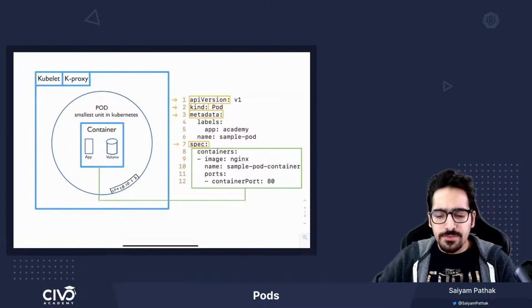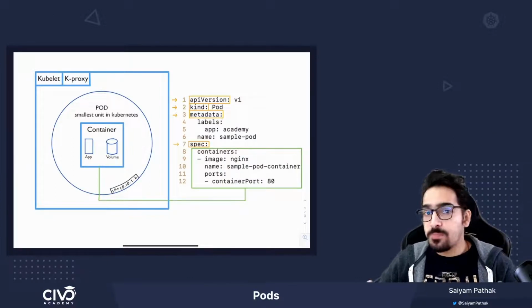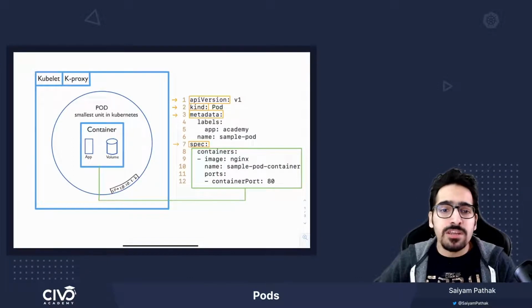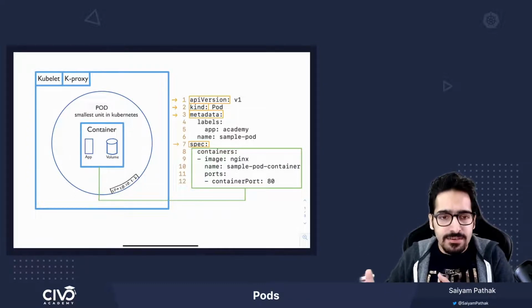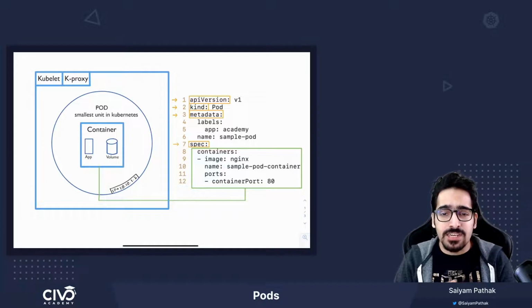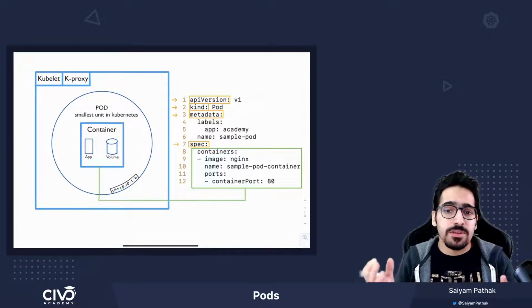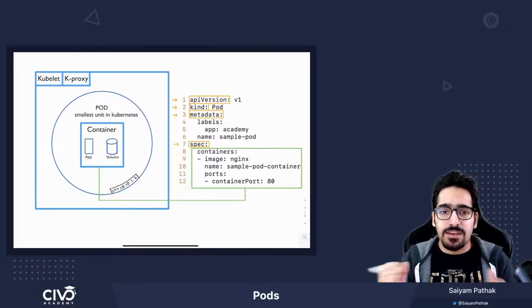Hi, in this video, we'll be discussing pods. A pod is the smallest unit in Kubernetes. It is a group of one or more containers, and it's also a specification telling how the containers will be running inside the Kubernetes cluster.